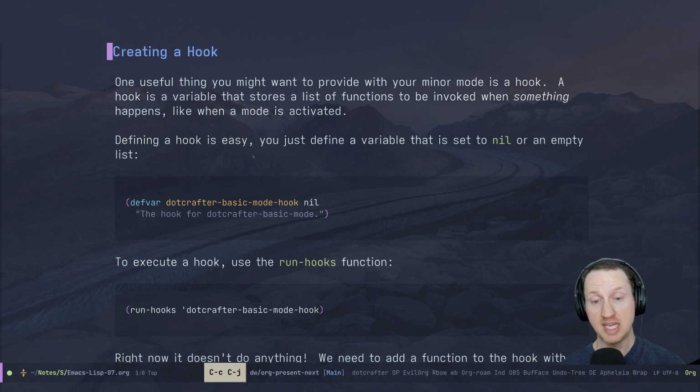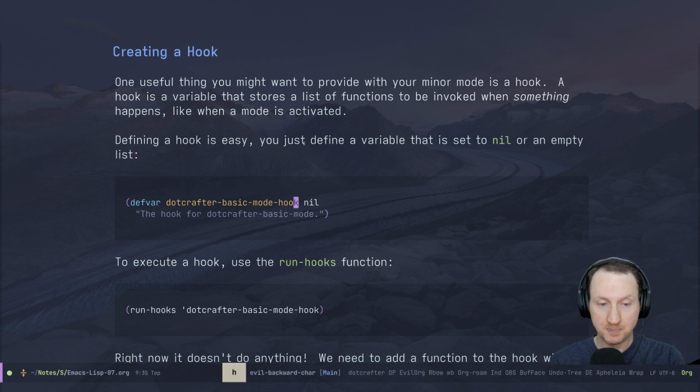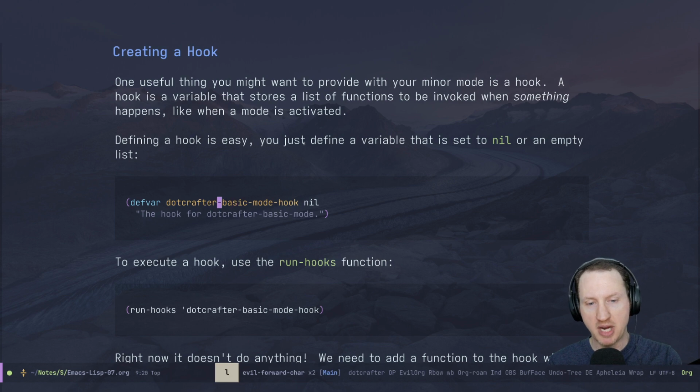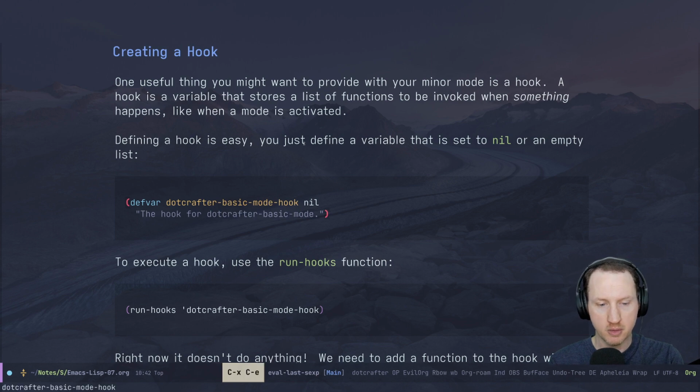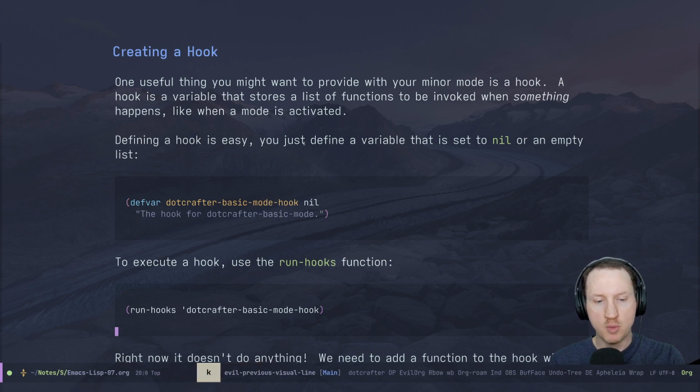And doing this is really easy. Basically, you just define a variable that's set to nil or an empty list by default. In this case, we're creating the dotcrafter-basic-mode-hook. The default value is nil, and we say that it's the hook for the dotcrafter-basic-mode. I'll go ahead and evaluate that. And if you want to run all the functions that are attached to a hook, you just use the run-hooks function, and you pass it the symbol for the variable name for your hook, not the variable itself. That's just the way that this function operates.